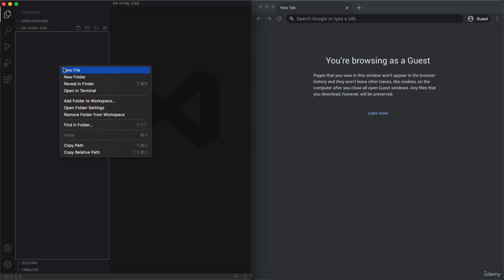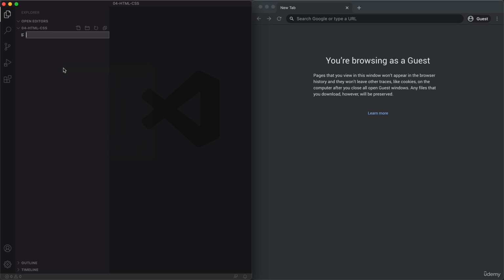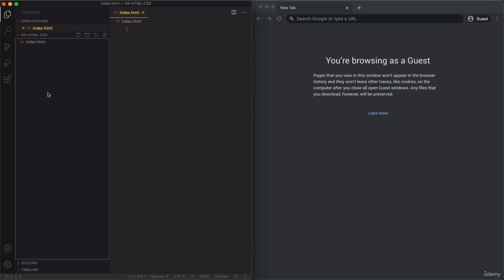So let's open up, or actually let's create an index.html file. And index.html is always the name of the main file in any project. Okay, let's hide this sidebar here. And I'm going to use Command B for that, or Control B on Windows.